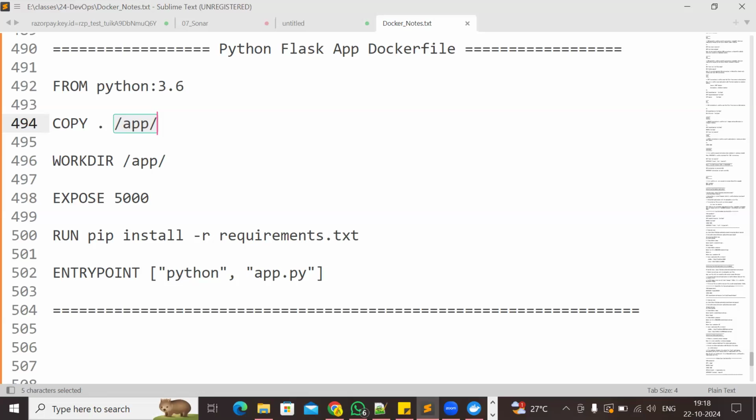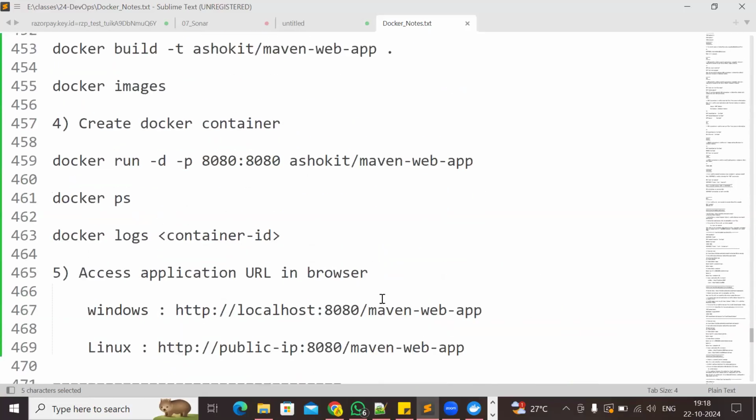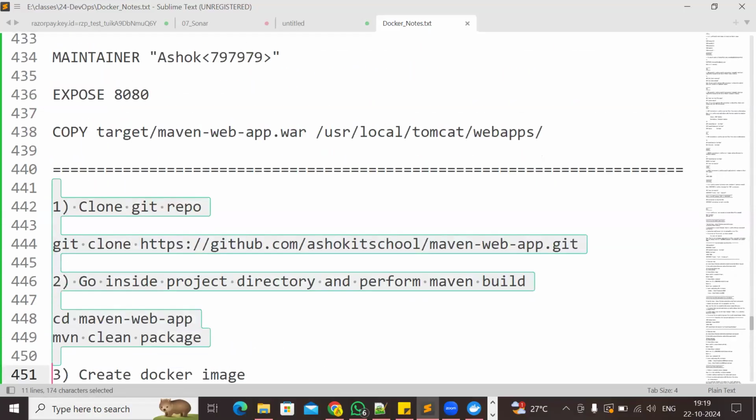Yes, we can see that. Before that, let me give you the steps for how we are running this Python application.